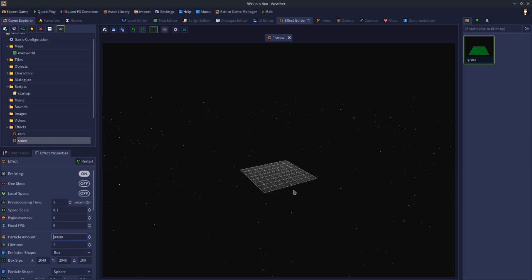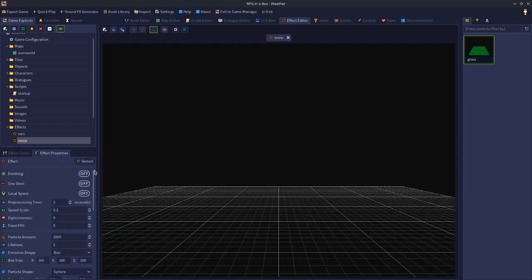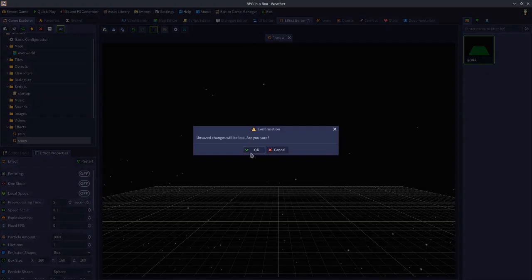So let me now show you what I feel is the better way of adding weather to a game. Now, I did mention as well that if you had multiple maps, if you did want to do it this way, how do you add weather to multiple maps? Let's close snow without saving it, because I'm not going to have it be that big with that amount of particles. Let's just check we're back to where we were. Okay, close that without saving.